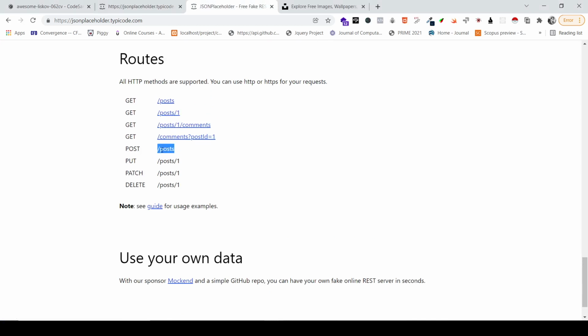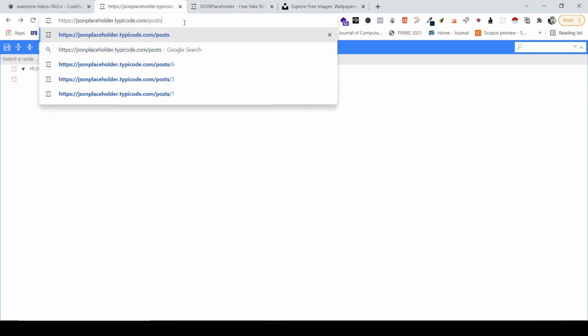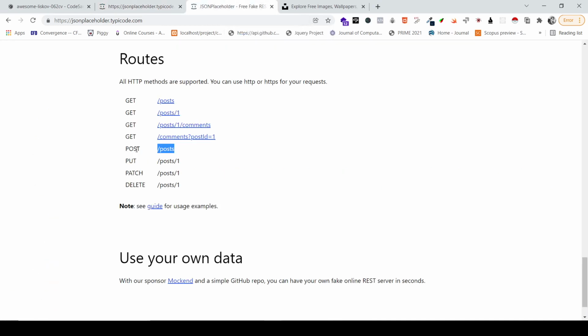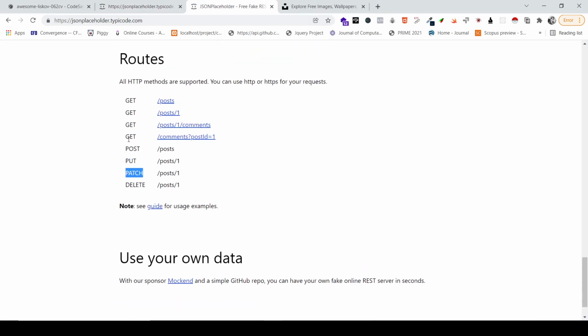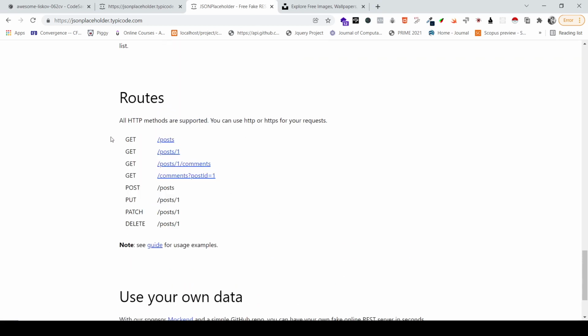Okay, so if you guys can see here, there are other things over here as well. Suppose you want to post into this particular data. There are like 100, right? So if I want to add something, there is also an option. That comes under post, and put means updating a particular post. Put or patch means the same. Delete means deleting one value from there. So basically this is very easy. It's very easy to understand.